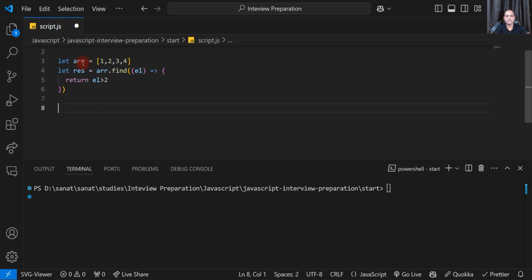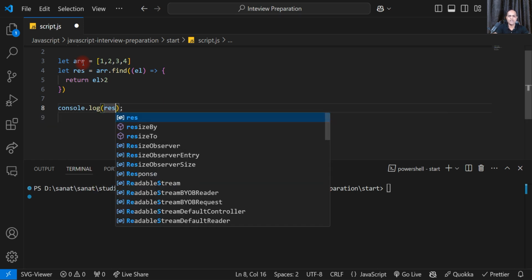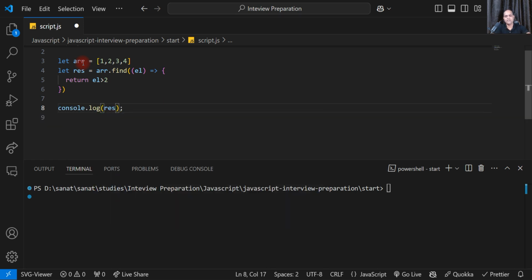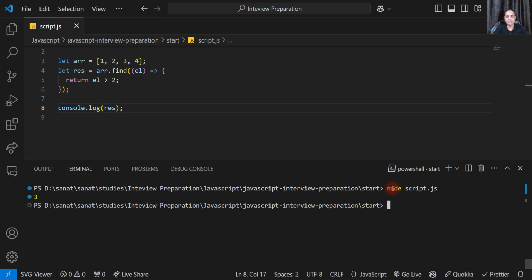If I just log result here, you will see the value as 3, because it will find only the first element, even if both are satisfying the condition. Because if I use filter you will get 3 and 4, but with find you will get only 3. Why will you get 3?